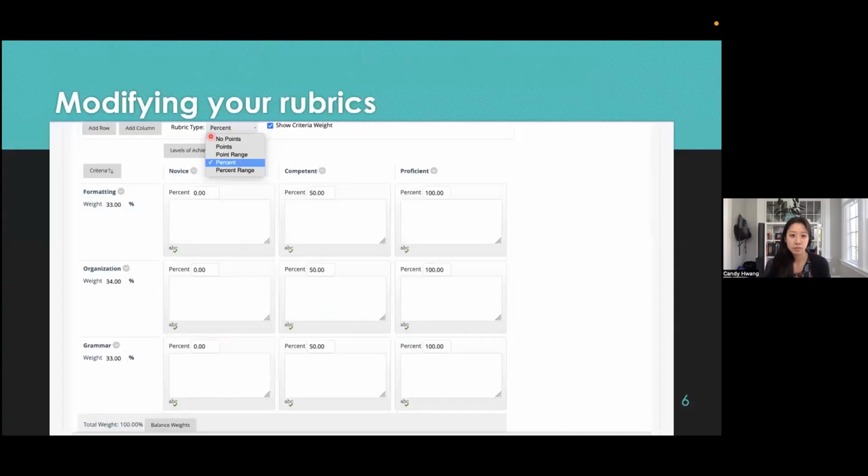So this is what pops up when you press new rubric. So everything can be adjustable.